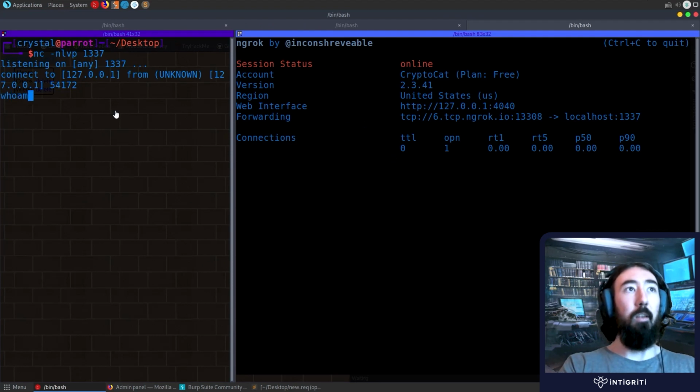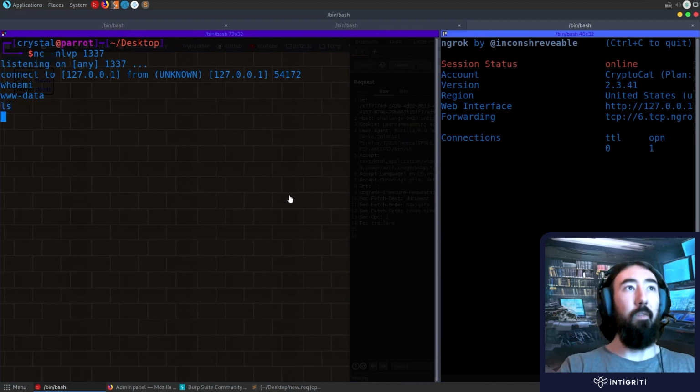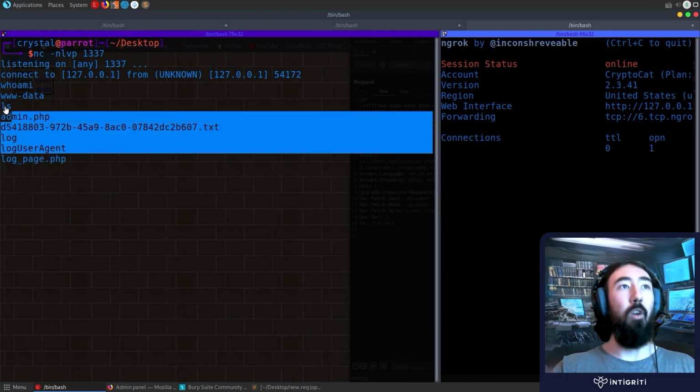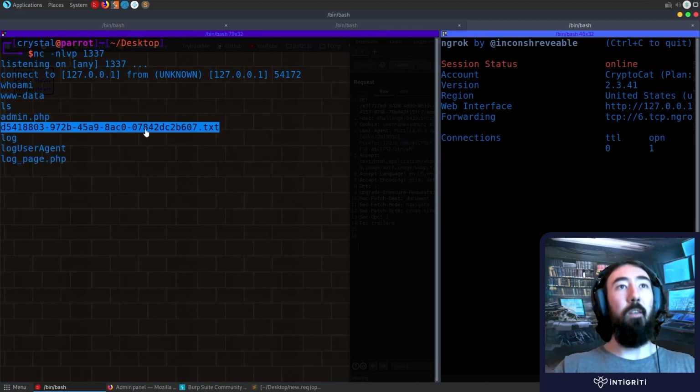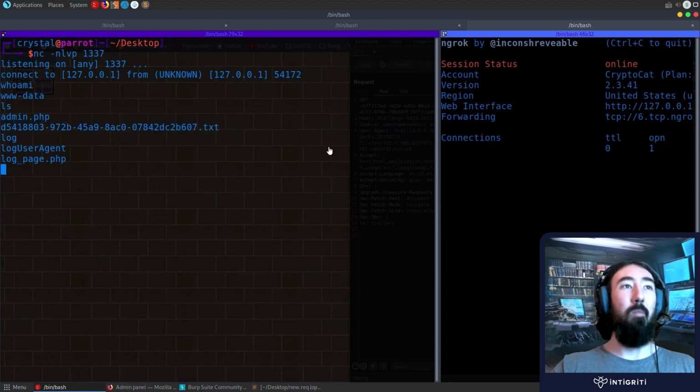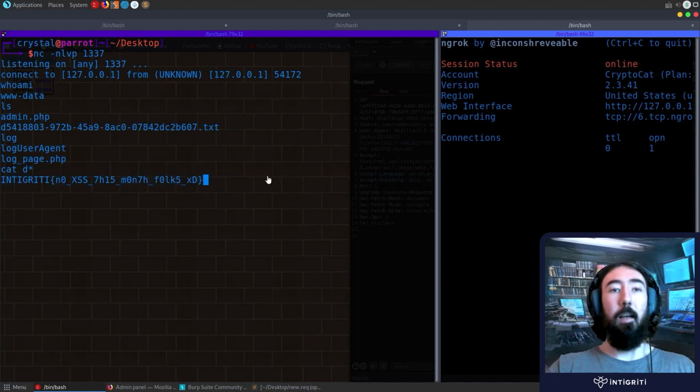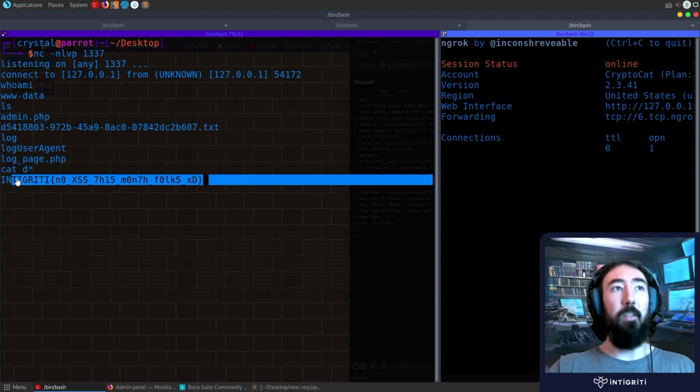So we can say, whoami? We get www-data. We can list the files and directories here, and we can see we've got access to the server. And we've got this file, which is not just flag.txt, because that would have been a bit too easy, but it's our flag all the same. So you can do cat, let's just do d*, and there we get back our flag. And that has been the Intigriti April challenge.